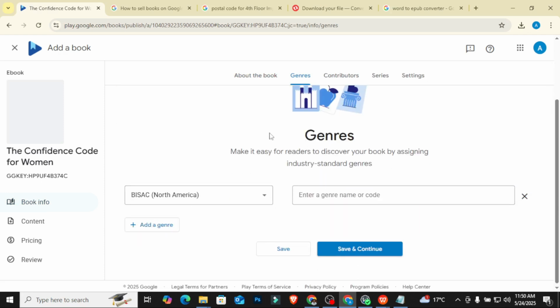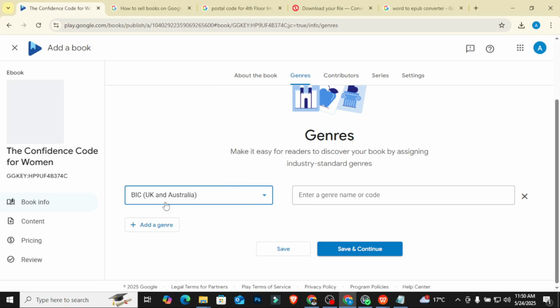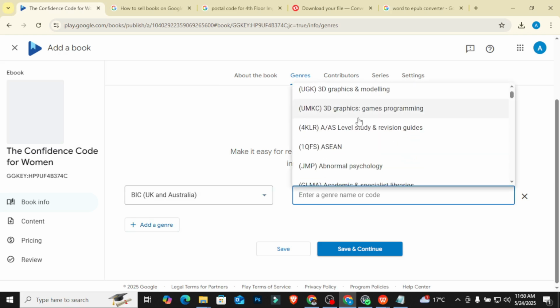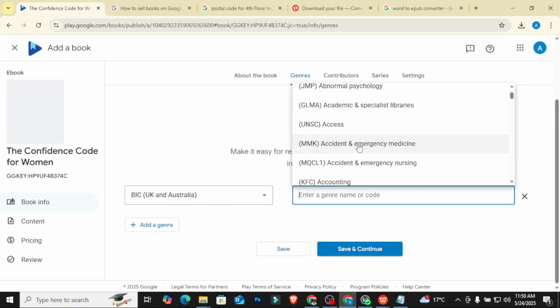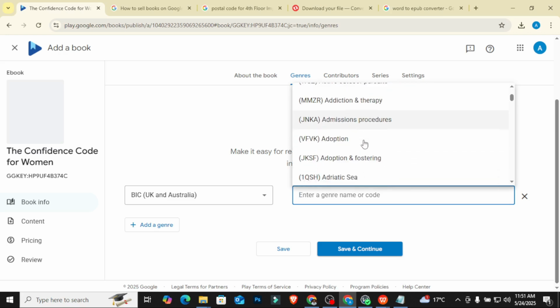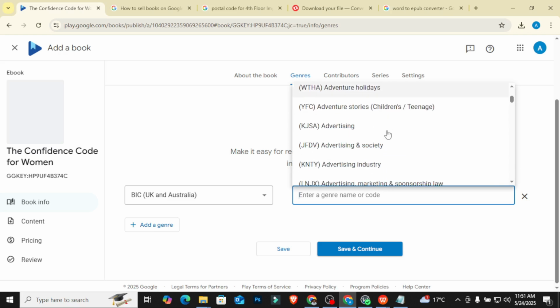Right now, they're asking you to select the genre. The genre you just want to select is UK and Australia. Just come to UK and Australia. For this particular one, you won't find any particular niche that you can place your book on. I've gone through it, so from experience, just choose UK and Australia. Then let's look for a particular niche that fits into what our book is all about: abnormal psychology, accidents and emergency, blah blah blah. So I'll just go through it and choose the one that fits my book.